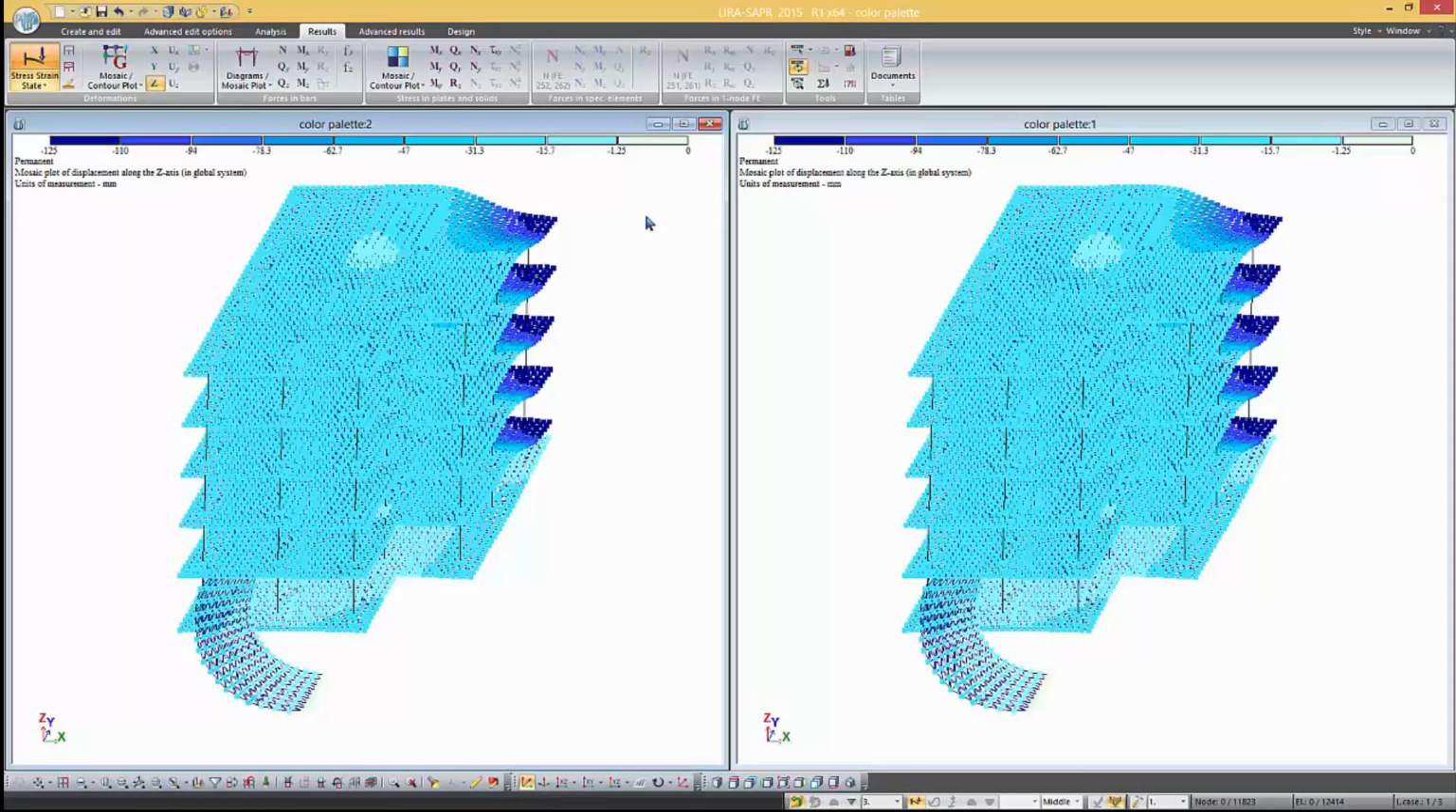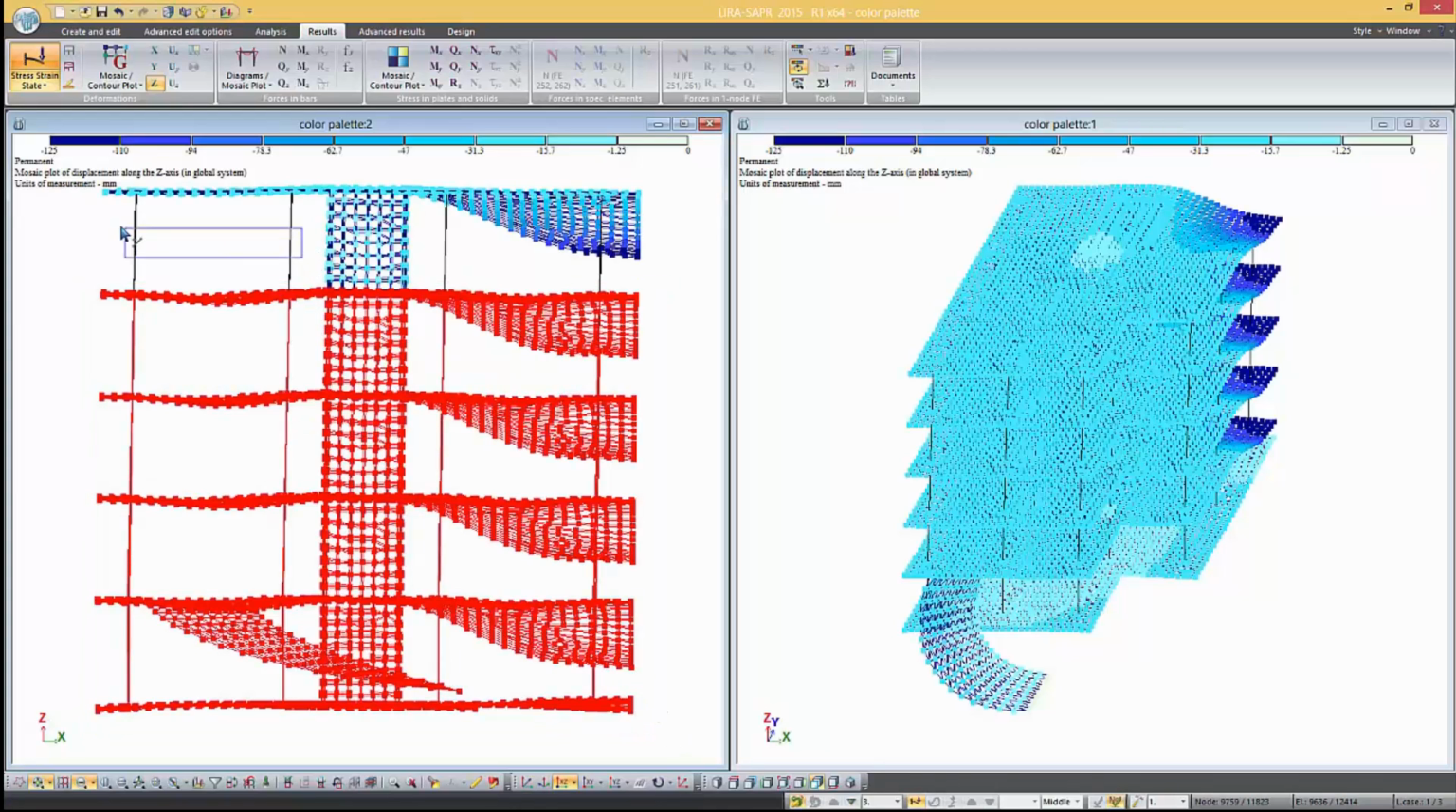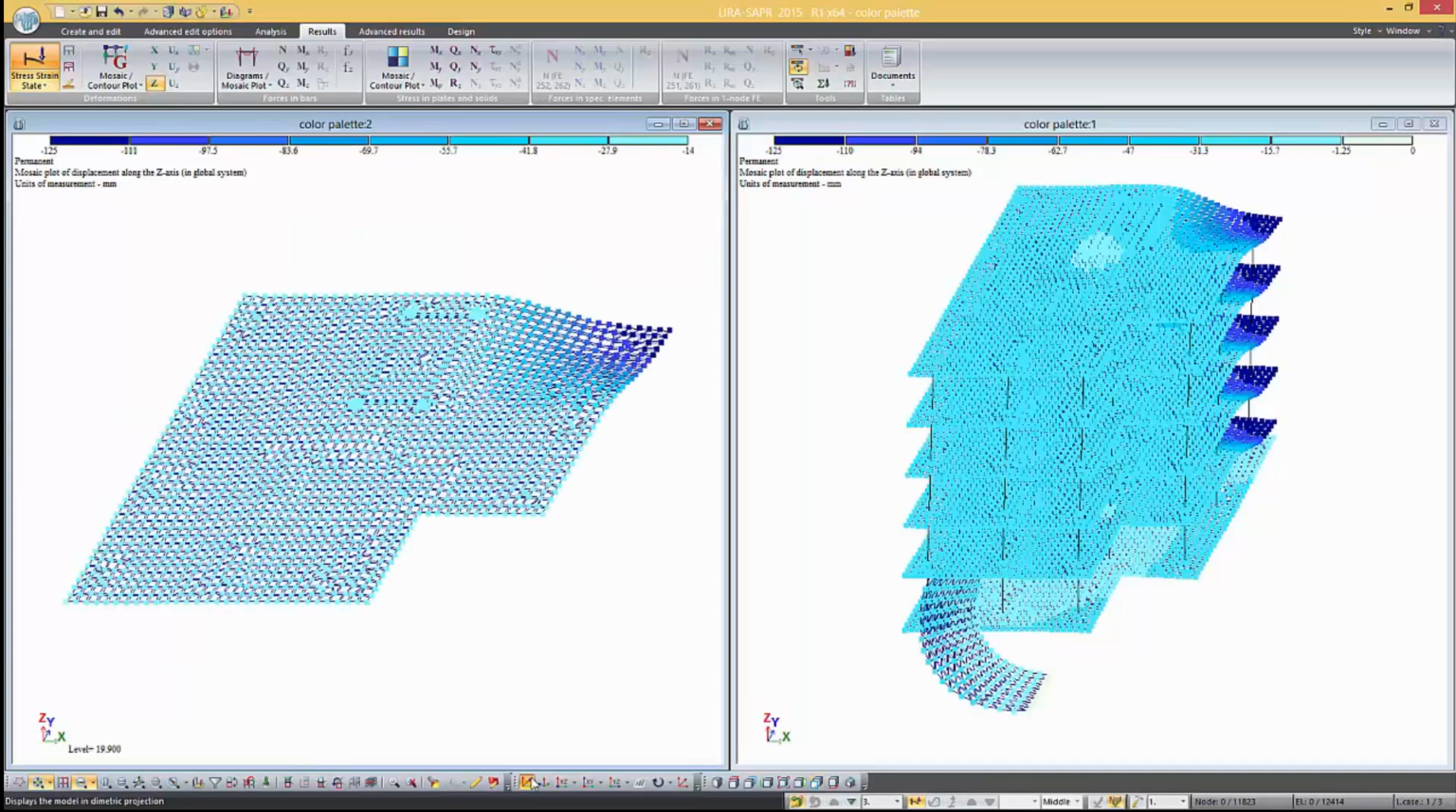For this purpose, perform the fragmentation of the upper floor slab. Project the scheme on the plane XOZ and select all the nodes and elements of the upper floor slab. Next, click the button Fragmentation and return to the view of diametric projection. As we can see, the graduation of displacement values changed from the values for the whole scheme to the current values only for the fragmented elements.